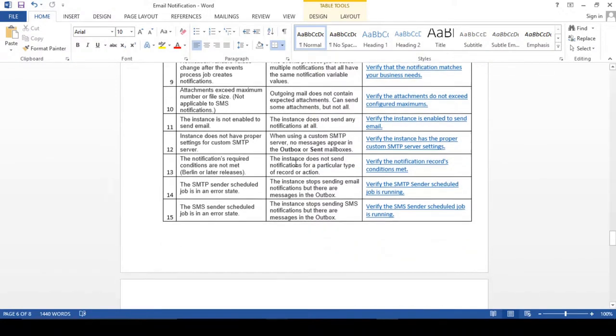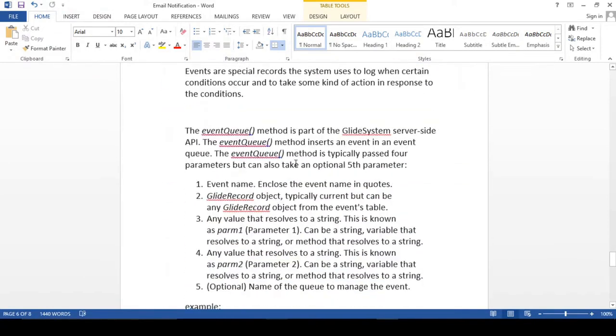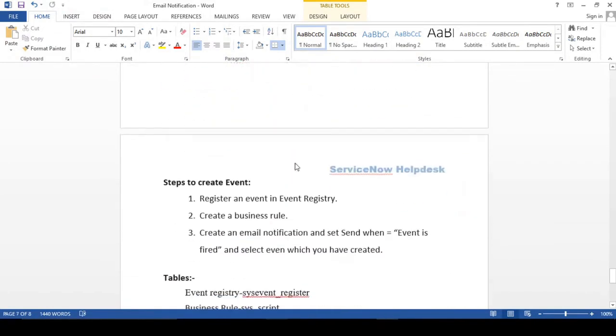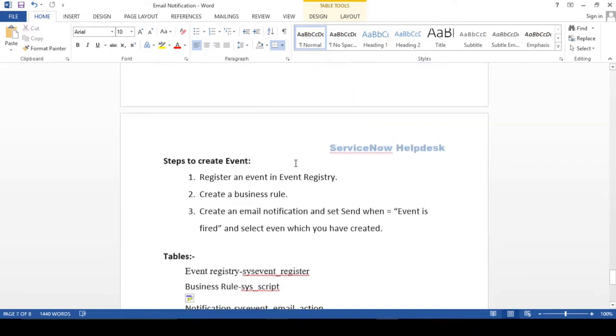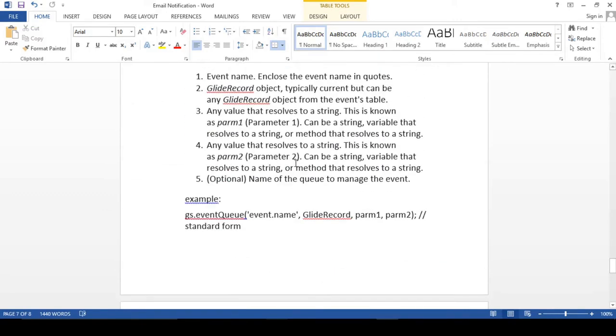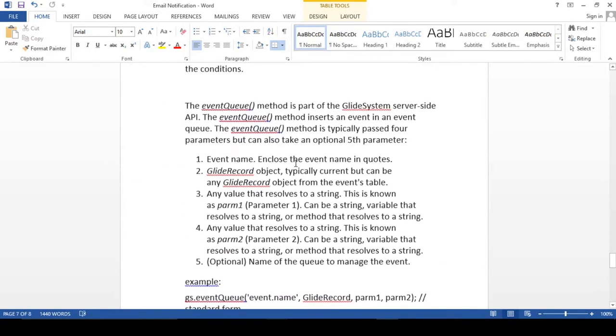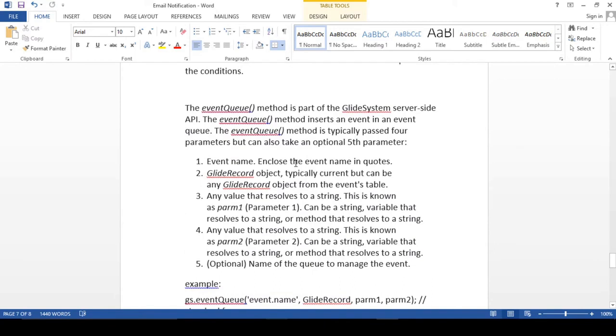But apart from that guys, I hope I have covered all the required things related to email notifications. And in an upcoming session also guys, I'll be making a video on the email inbound integration. So that is also a part of the email, so I will make a separate video, which will come under the integration. So we can take care of it in the integration series.